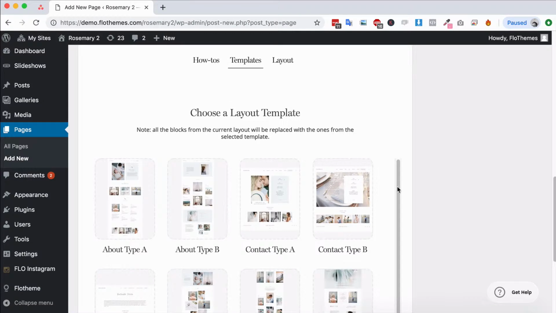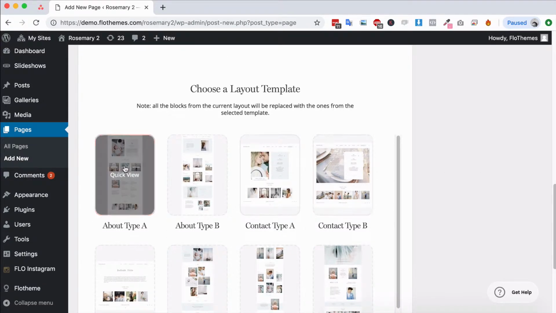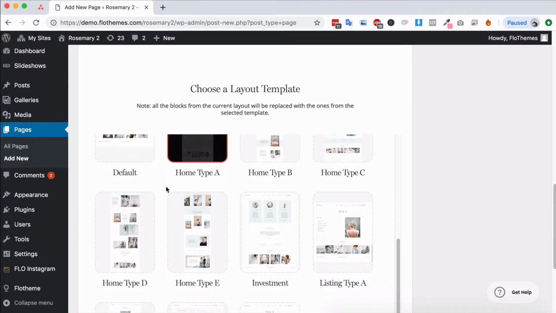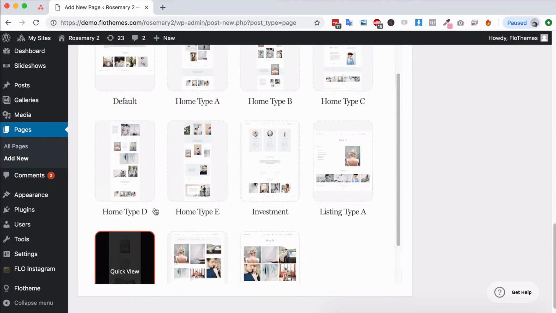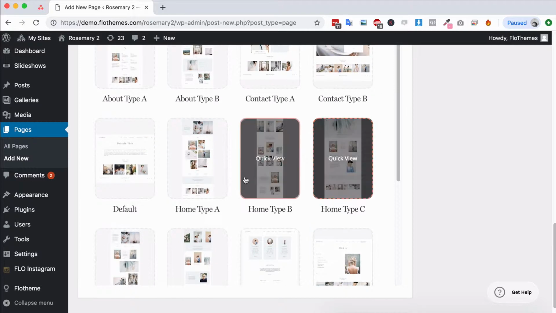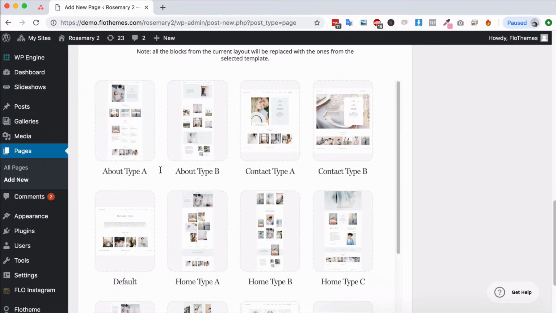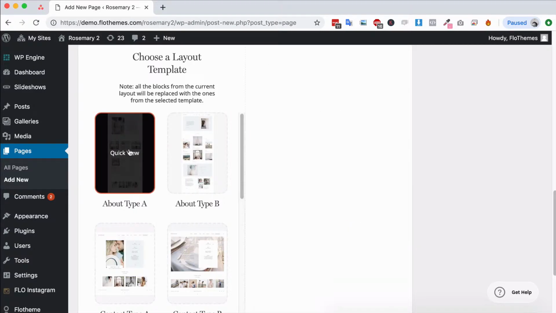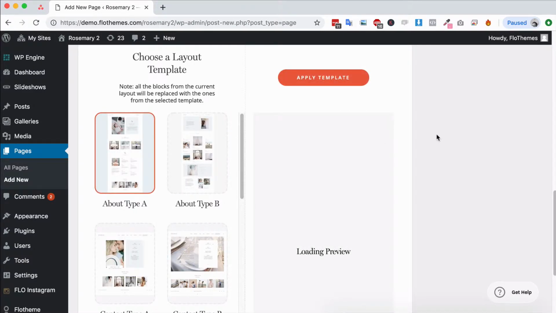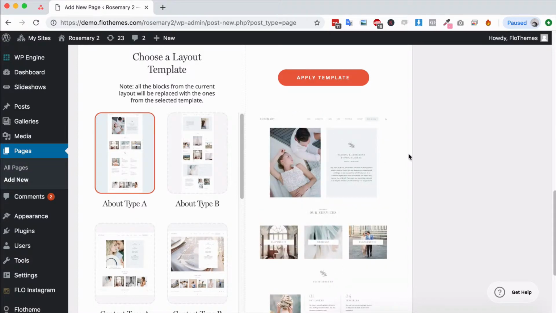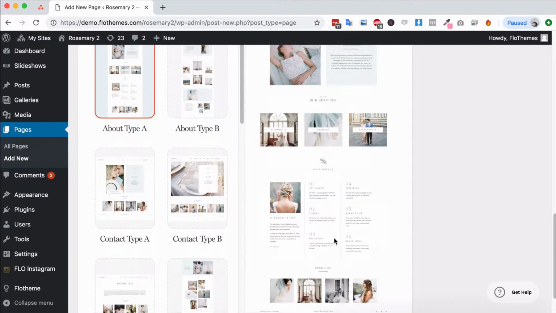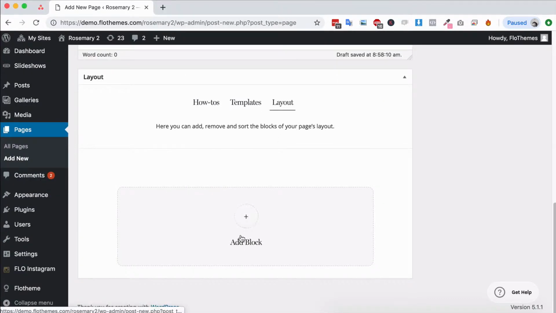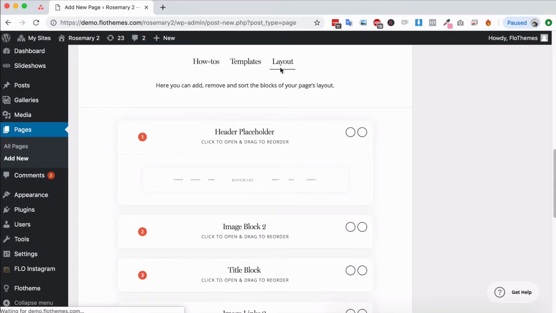And it's really simple to use templates, and we have some of the templates or pages from the demo here, and you can select any of these pages and it will basically add all the blocks to the layout section, and then you can start modifying it. So for example, maybe you wanted to use about type A. It will show a preview here on the right, so you can see the different blocks that are added here. I'm just going to apply this template, hit OK. And that's going to add it to the layout section.